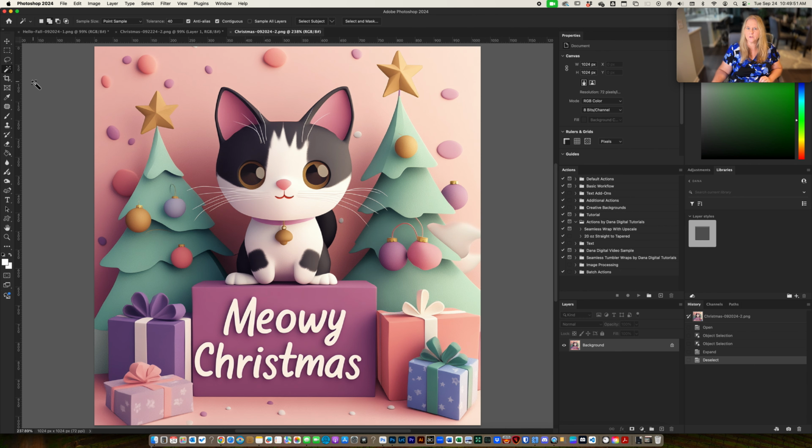So we're going to first come over to the magic wand and click and hold, and we're going to use the object selection tool. What this does is it looks at the different parts and says, this is what I think you're trying to select. It is not perfect, but when I come over to this area, I can see it's trying to select the whole box.